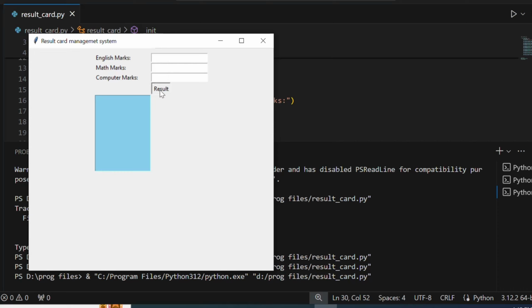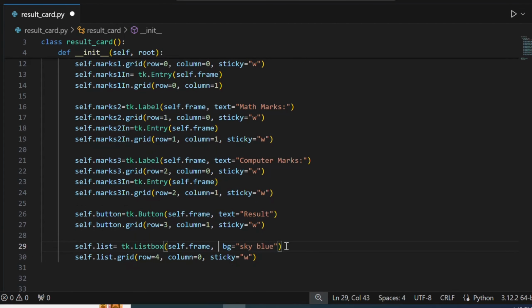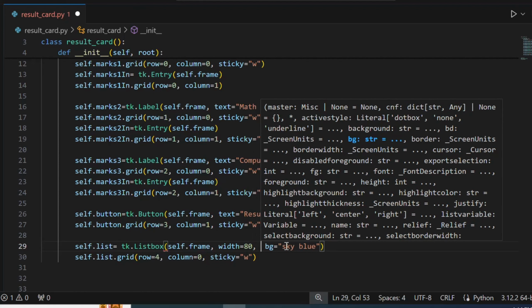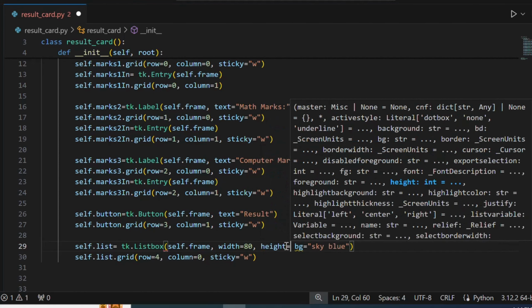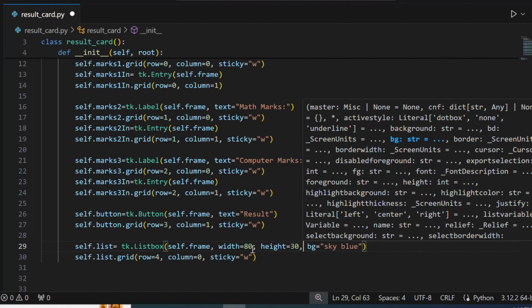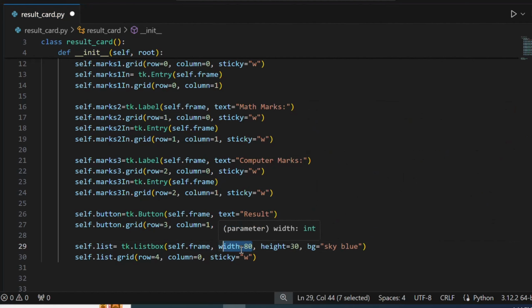Then this is a result button, and this is our list box that will display our result. Okay, so we have to increase the width of this list box. So here I will set the width property. Its width should be 80 characters and its height should be 30 lines. It means that in one line we can contain 80 characters, and then we can contain 30 lines in this list box.